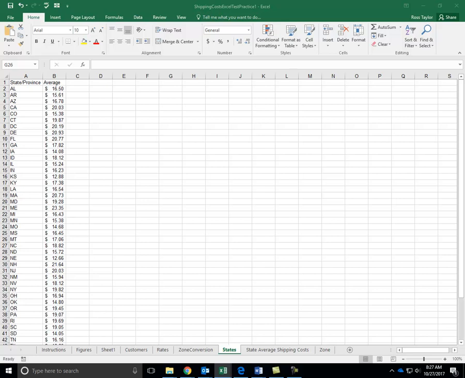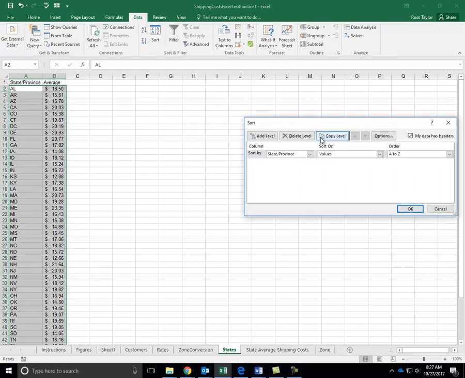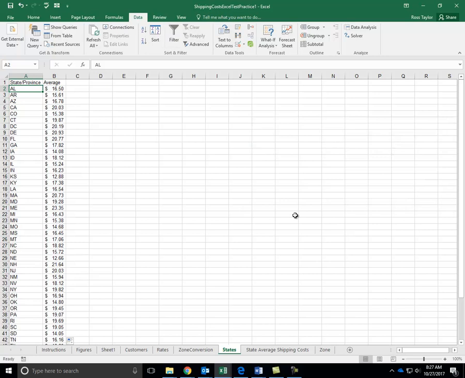Sort states alphabetically in the state worksheet. I've already done that, but you would just click over here in the state column, data, and then sort alphabetically. If it does your header row as well, sometimes it will, you can go here and it says my data has headers, and it won't sort the header row that way, so be sure to check for that.